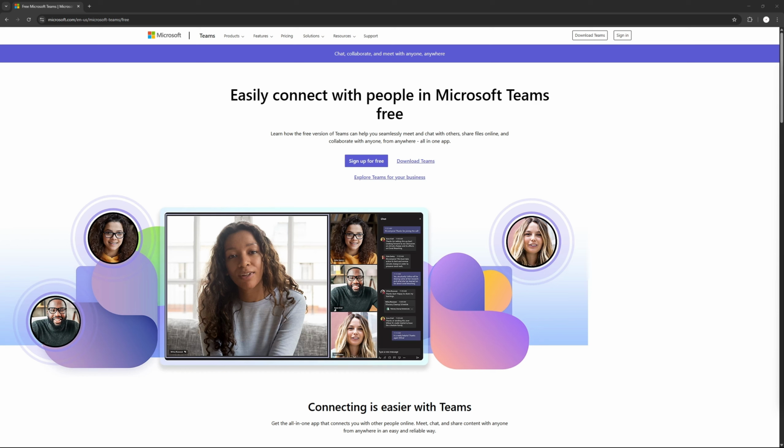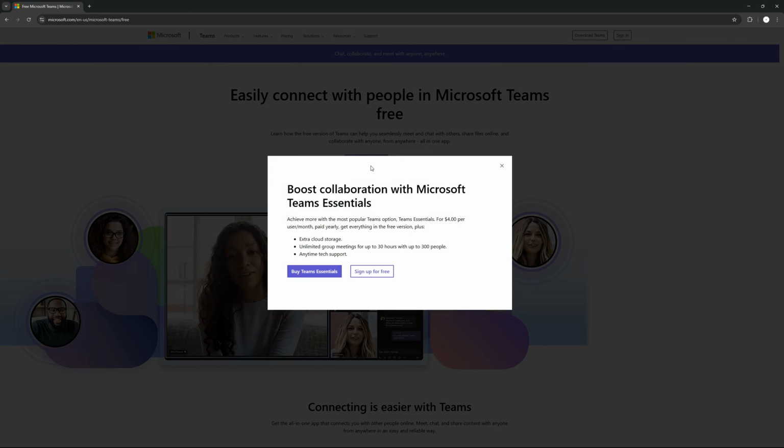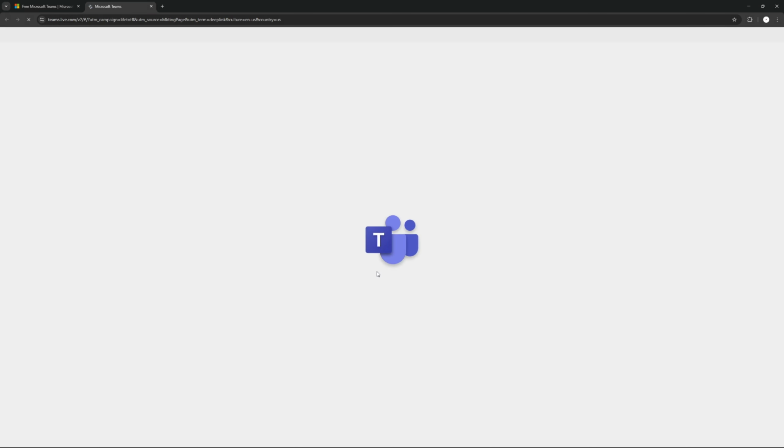First of all, we're going to go into any web browser and just type in microsoft.com/English or whatever language you want, Microsoft Teams/free. And then once you're here on this site, you're going to press sign up for free. Press sign up for free again, and then it will redirect you to a sign in page.